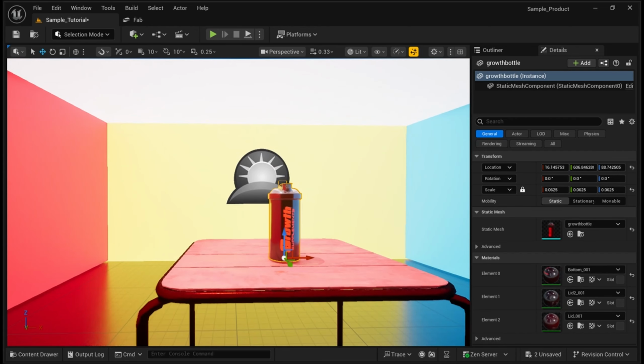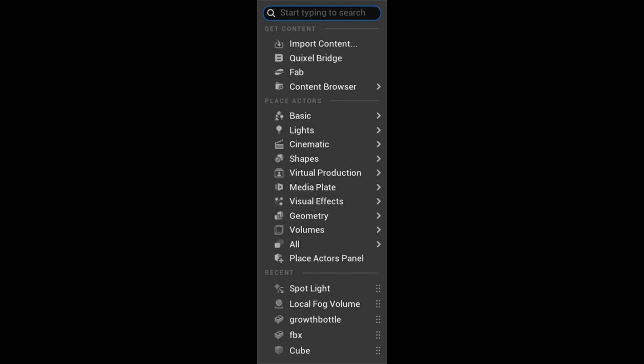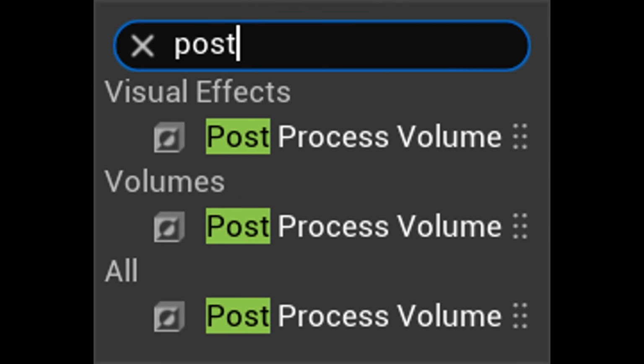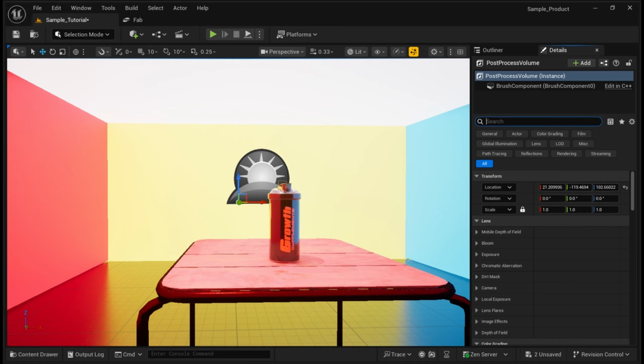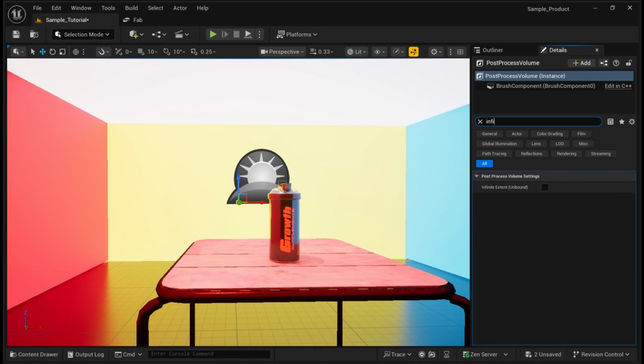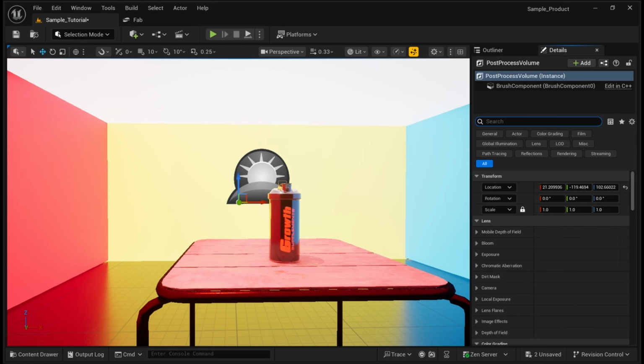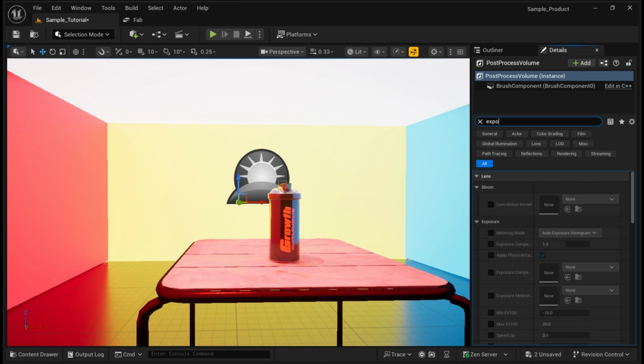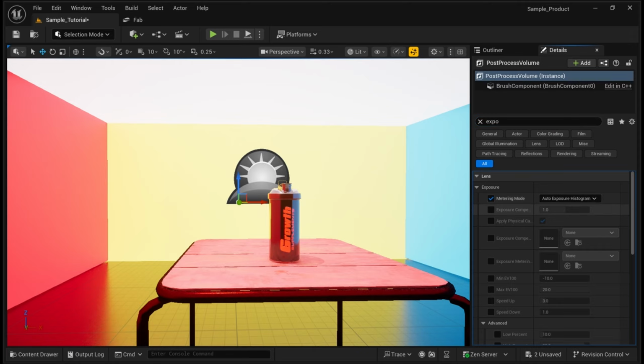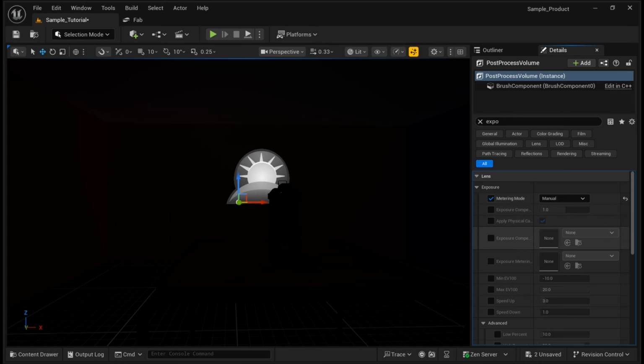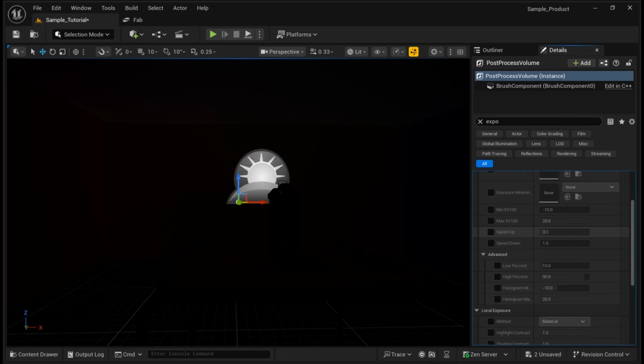Now let's add post process volume. This is very useful for your baking and all this stuff. Let's first search for infinite extent, and then click that. This is one of the optimization techniques for cinematics or anything in Unreal Engine. Let's search for manual, but if you see, it becomes totally dark. So first, just play around with the numbers here a bit.